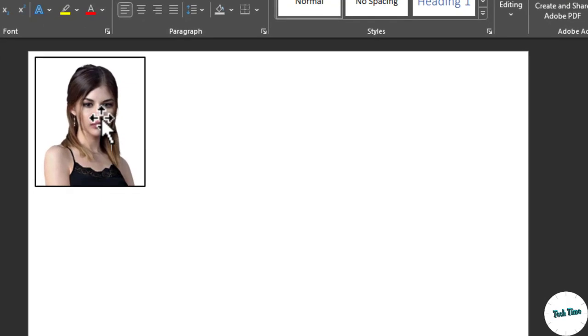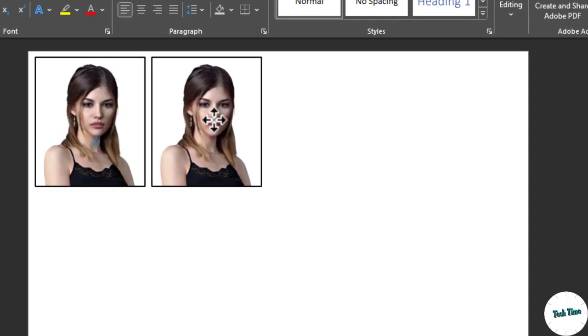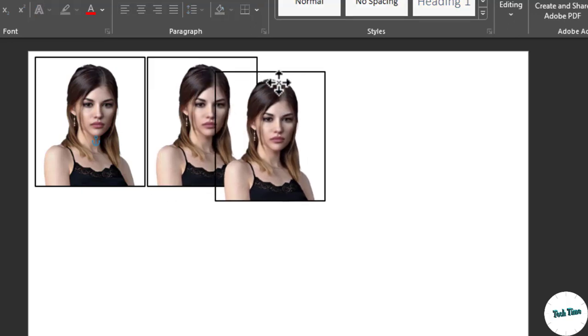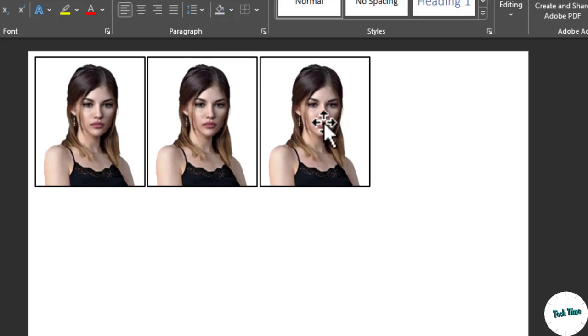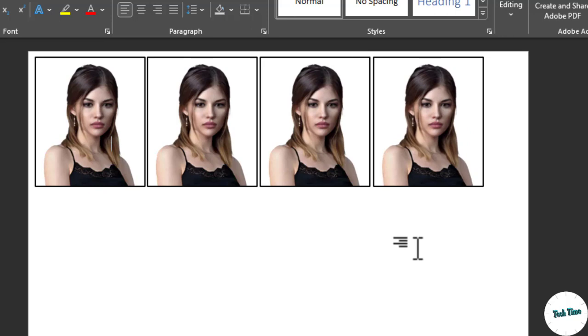Now you can simply hold the Control and Shift key and drag it towards right to make a copy of it like this. Again, Control and Shift key and make a copy like this. Let's make one more copy. And there you can see we have our photos.